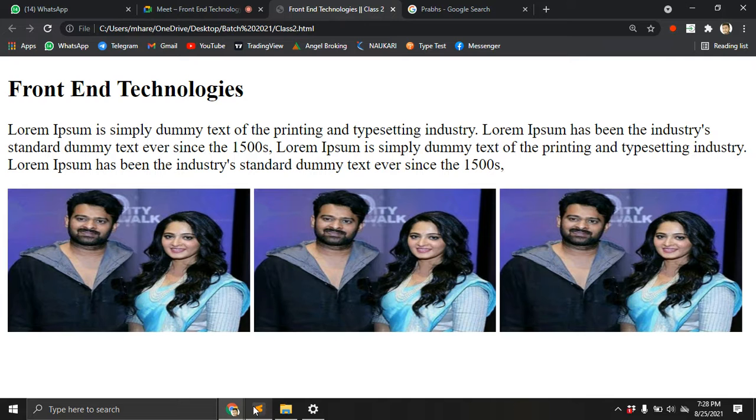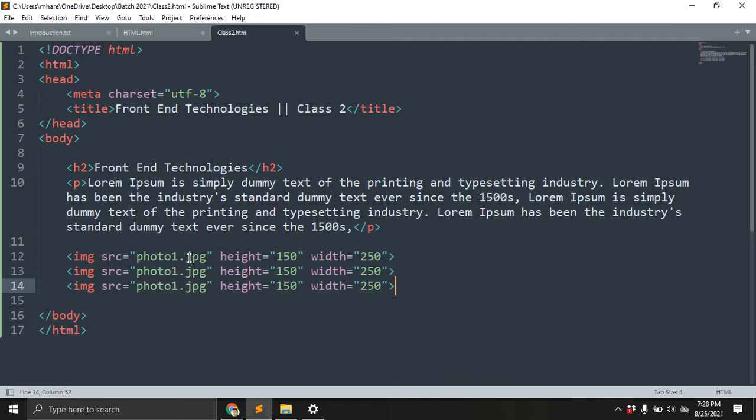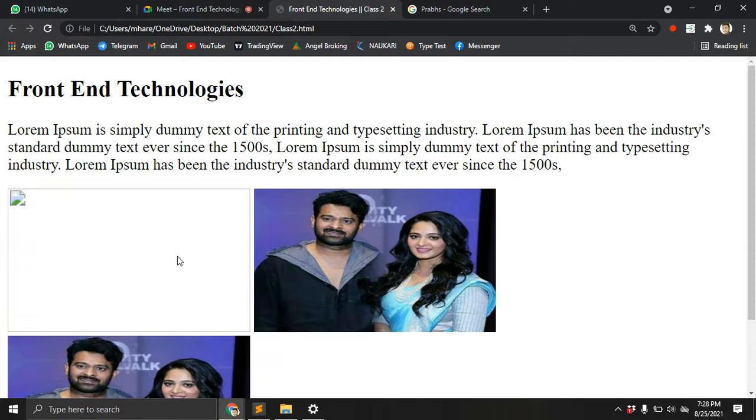Okay, let's see. I'm not giving this one, so I think there will be a mistake. I'm removing the one. Let's see. Save this file. Open the browser. You can see the image is not displayed.